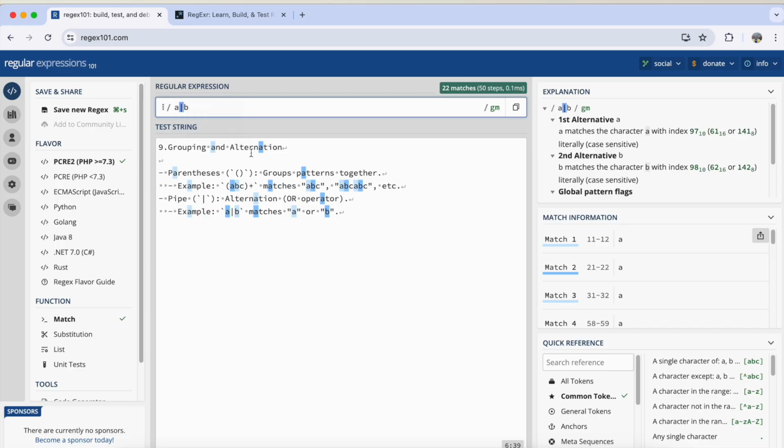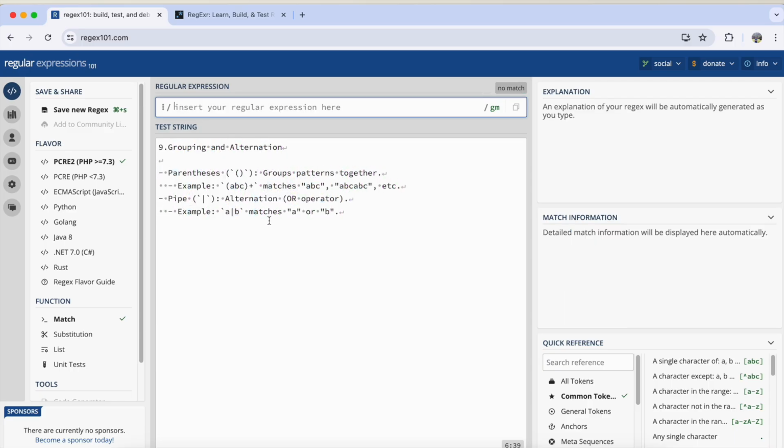Here A is matching. You can see A is matching here. Here B is also matching. So it matches with A or B. This is called alternation. And if you want to match a group of characters, then you can use a parenthesis. Suppose I can give C as well. See, it is matching with either A or B or C. So this is called alternation or an OR operator, and this is a parenthesis for grouping purpose.